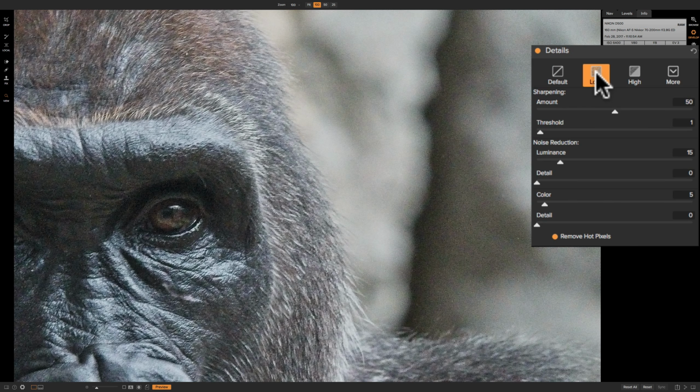Now to the right of that default button is a button labeled Low. And when we click on that, it just adds some sharpening and some noise reduction. It puts sharpening at 50, luminance noise reduction at 15, detail 0, color noise reduction 5. It also had threshold at 1 up there for sharpening. So it just added some settings.